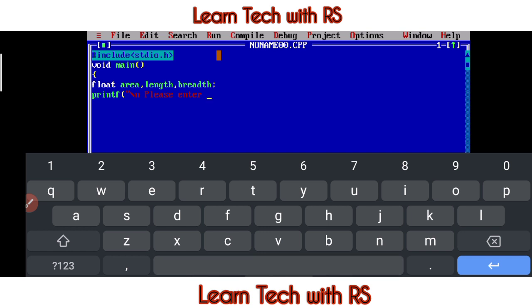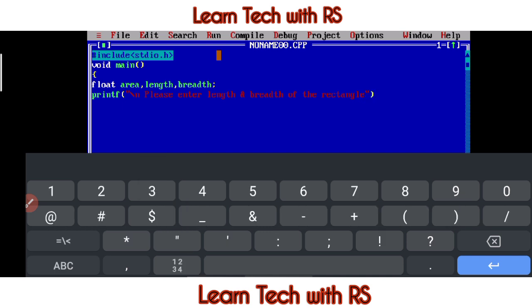please enter length and breadth of the rectangle. So you have any rectangle, you just have to instruct the user through the output that you have to put the rectangle's data information. Rectangle, bracket close, then semicolon, that's the break.